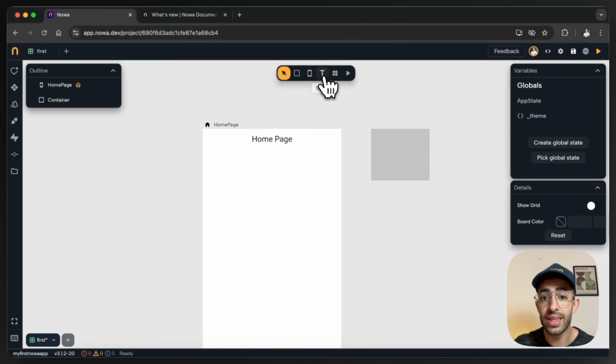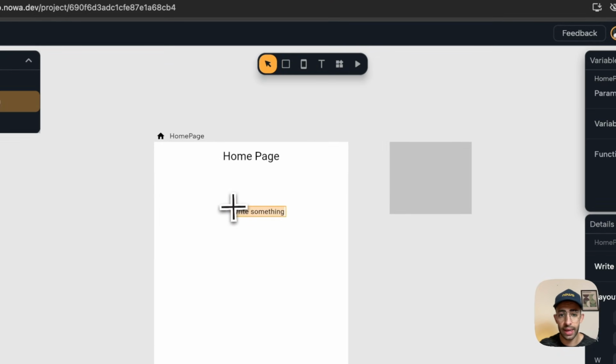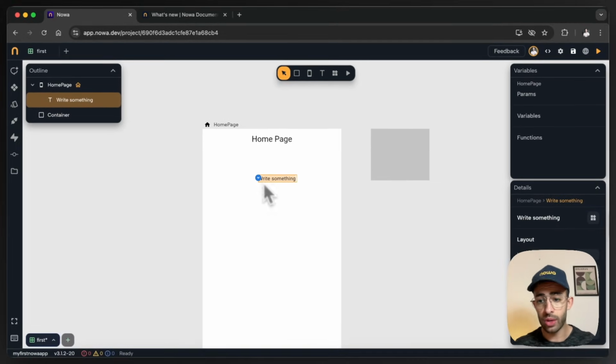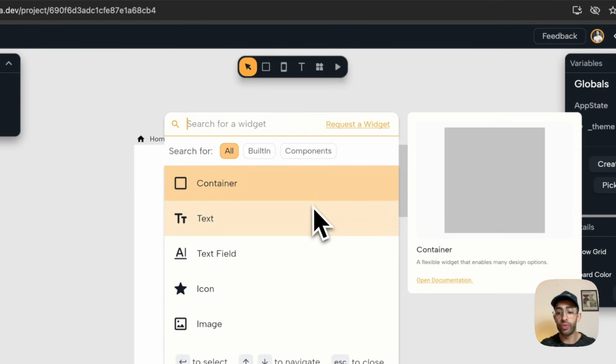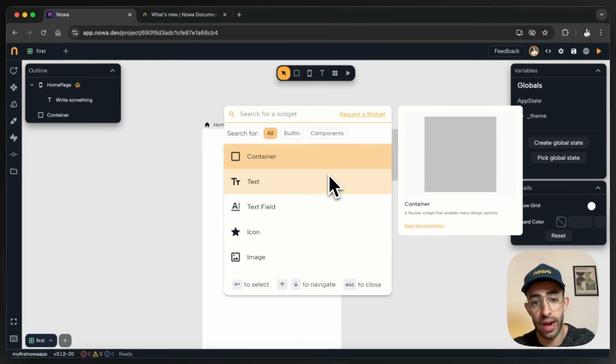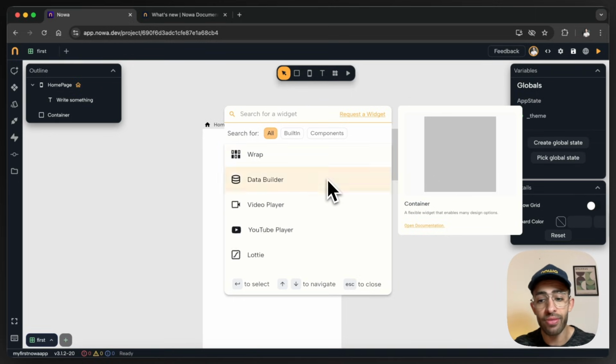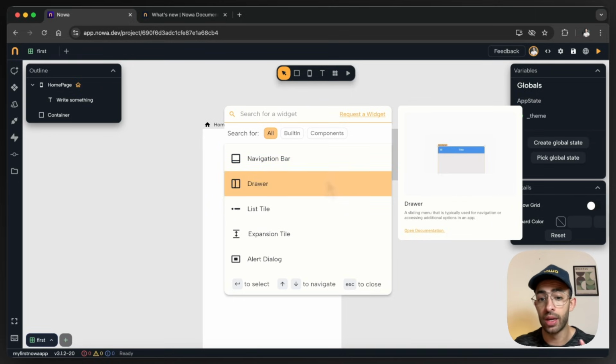The next is just the text widget. So I can choose it, click in anywhere I want to add the widget to, and then I can customize it. The next is the panel to view all the widgets that you can use to build your app. So here I have a list for everything I can use to build the UI of the app.